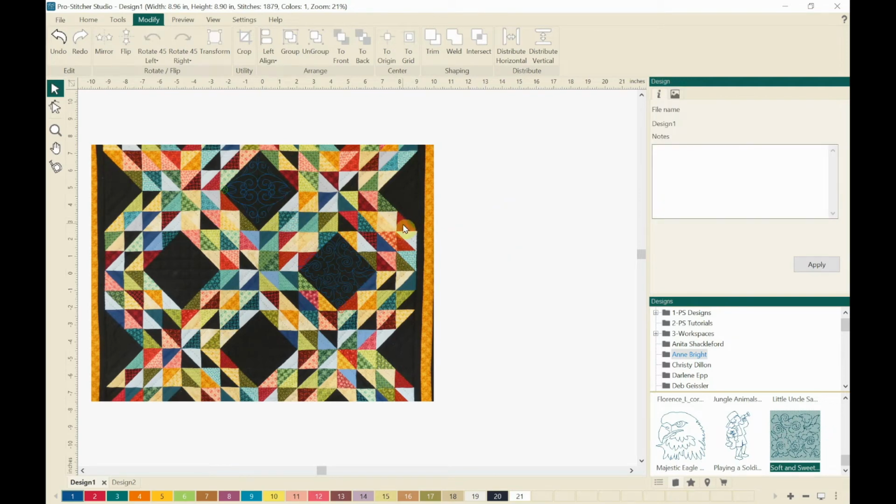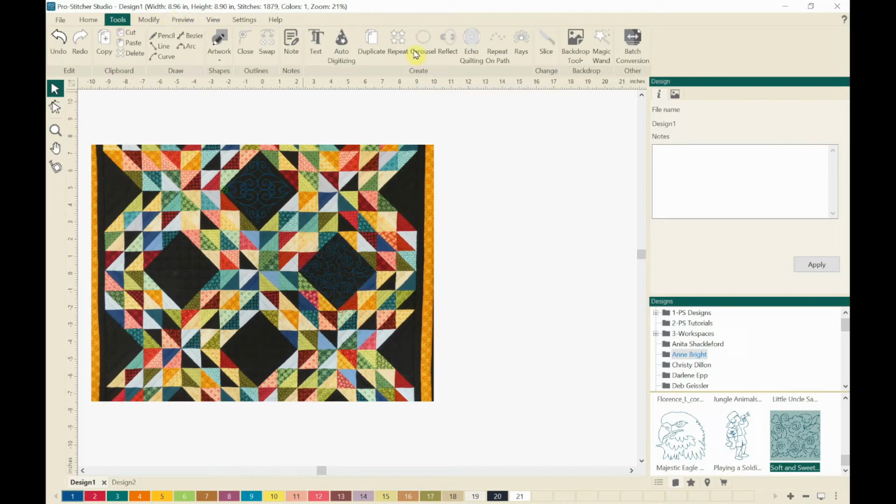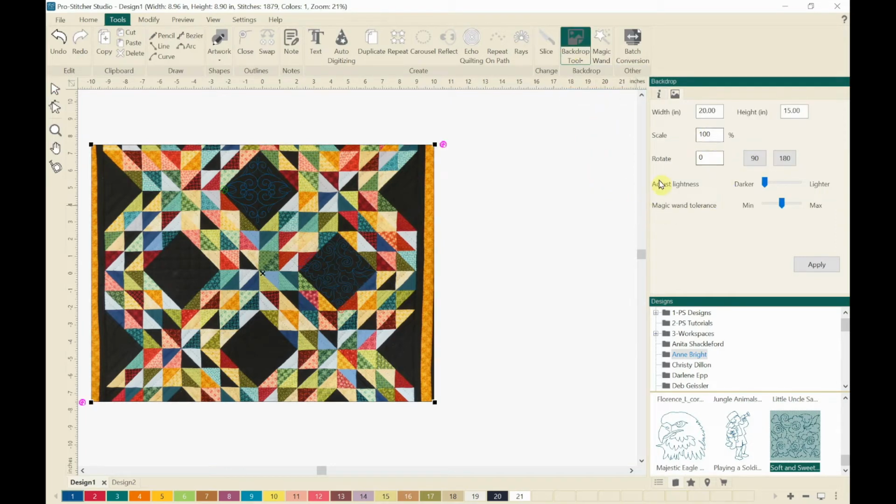But you know, I can't see what that design looks like. The design color is lighter, or it's about the same color as the black. I can't see it. That's where the Backdrop tool can really help. So I need to go back to my Tools tab and over to the Backdrop tool, and then I go to Define Scale. In this box over here, it will have Adjust Lightness.